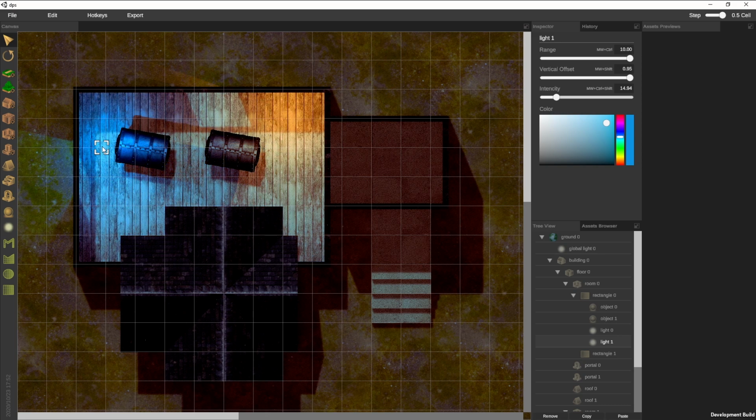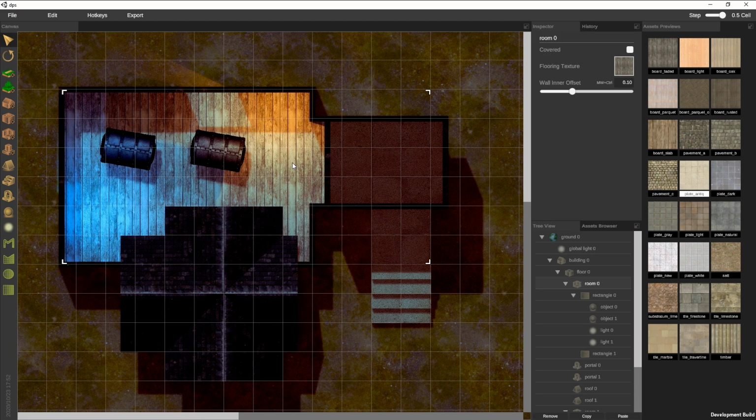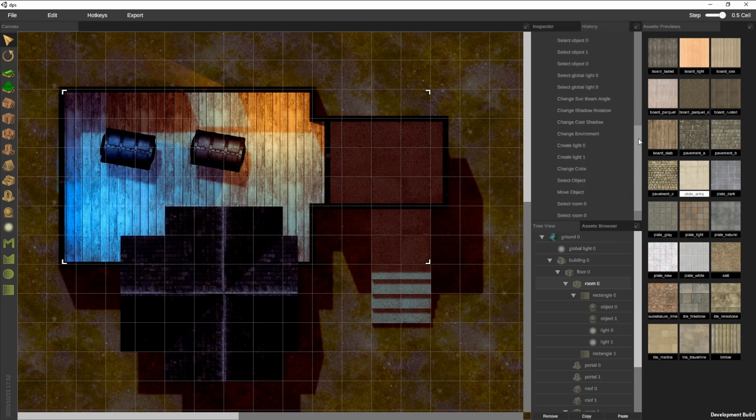Both objects and light sources stick to areas where they were put on. So it's very convenient that you don't have to control that manually. When you move a certain area, you move all the elements together. All actions are logged in the history panel, and you can get like 100 steps back or forward if you want to.